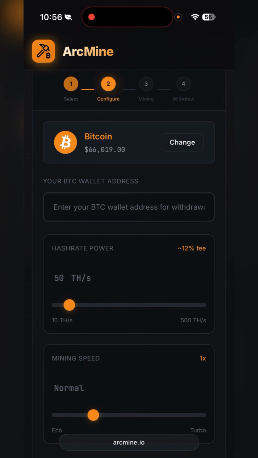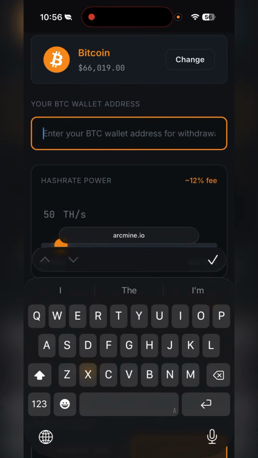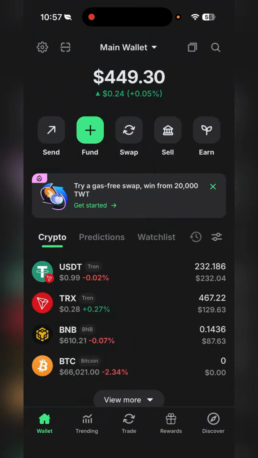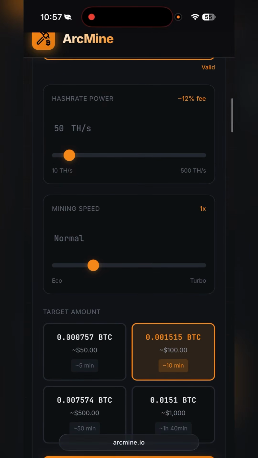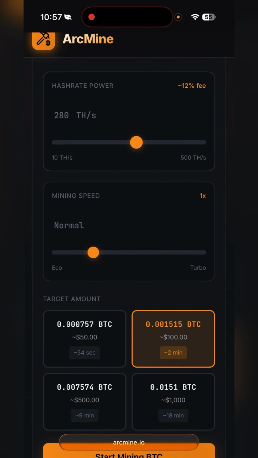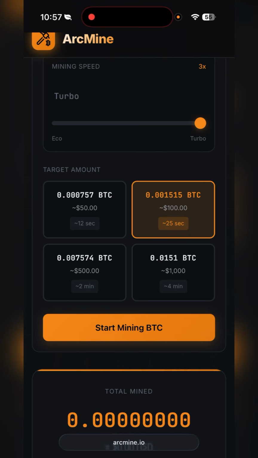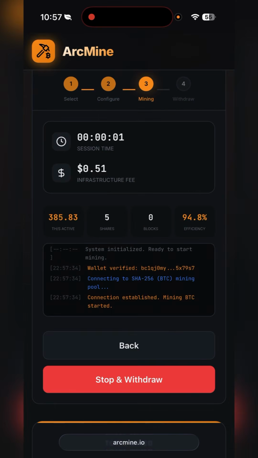Next, we need to enter the address of our Bitcoin wallet. Let's enter it. Then choose hash rate power and mining speed. I'll say right away that the duration and cost of your session will depend on the hash rate power and mining speed you choose. Let's select mining speed turbo and a hash rate of about 400 terahashes per second. You can set the target amount to any value you like. Let's choose 500 and click Start Mining.